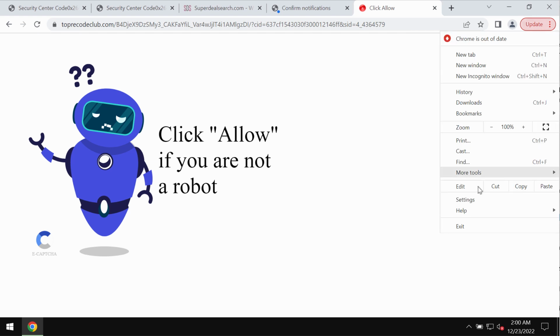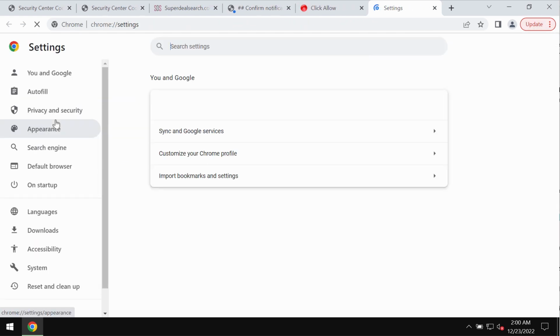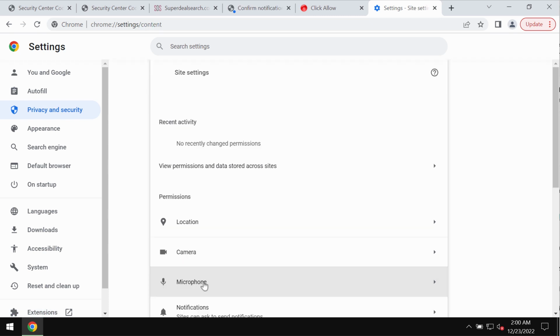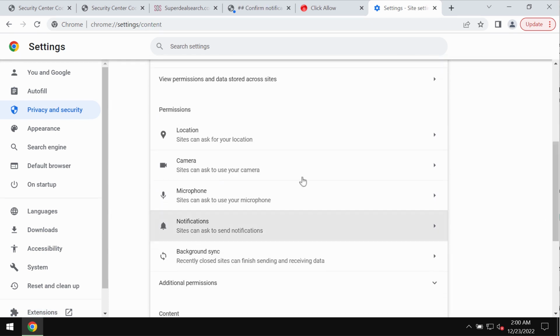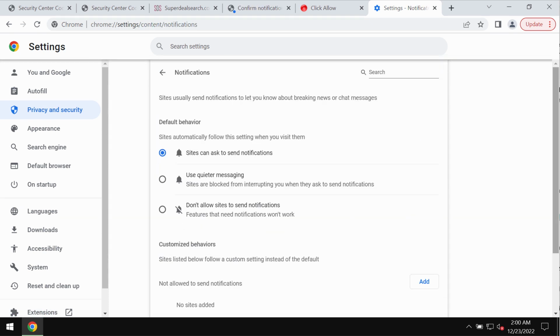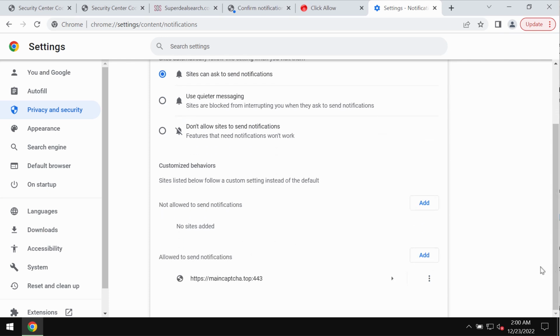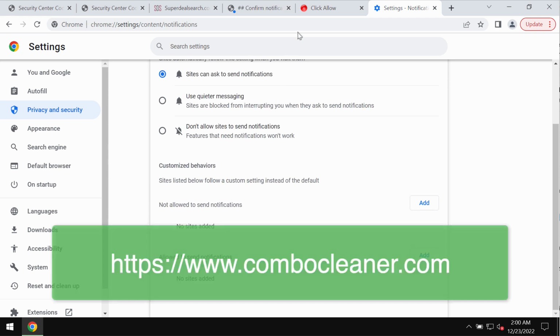So access the menu, Settings, Privacy and Security, Site Settings. In Permissions, choose Notifications and pay attention to the websites allowed to display notifications. Carefully remove these malicious sites if you find them on the list.